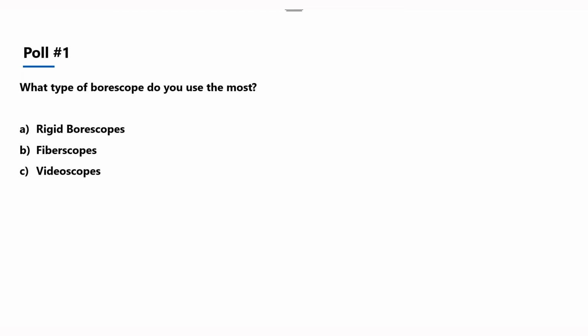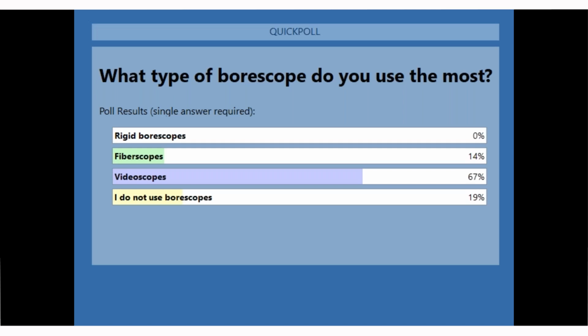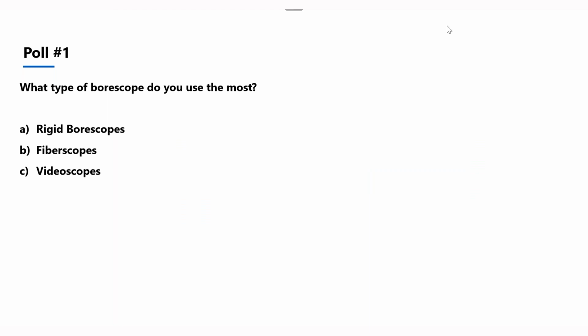And the rest use fiberscopes. And as I see here, no one voted for rigid borescopes, which is very interesting. I think now you guys are seeing the poll results. The fact that nobody said they use rigid borescopes doesn't mean that they are bad, but it's less likely that people are going to use them. So let's continue with the presentation. Thank you very much, Yaroslav.